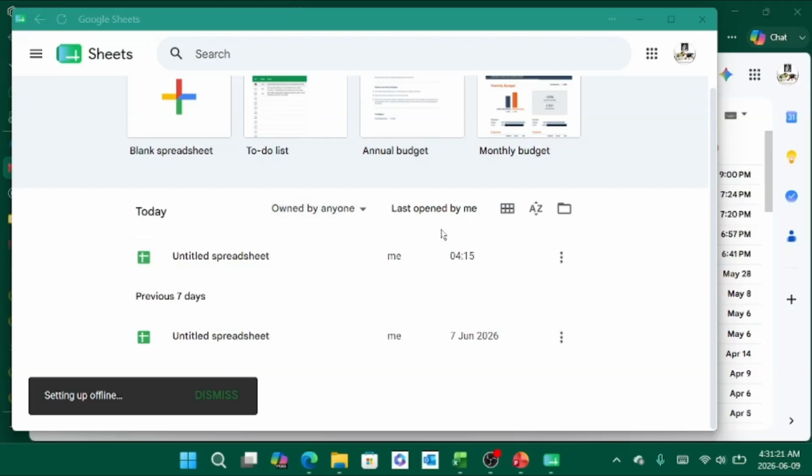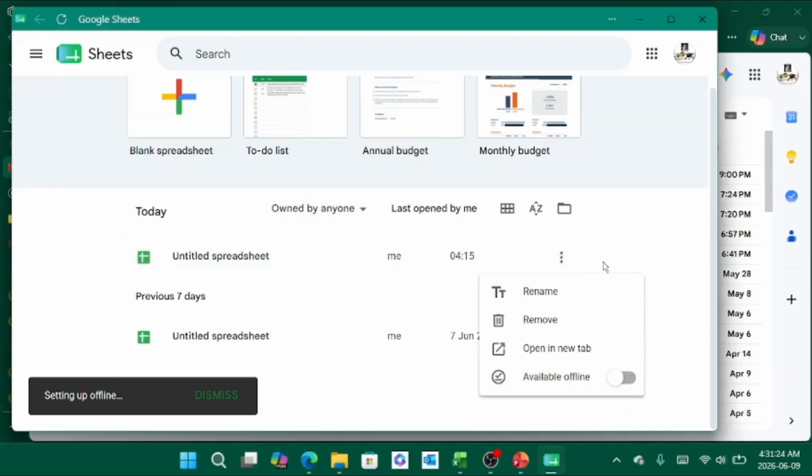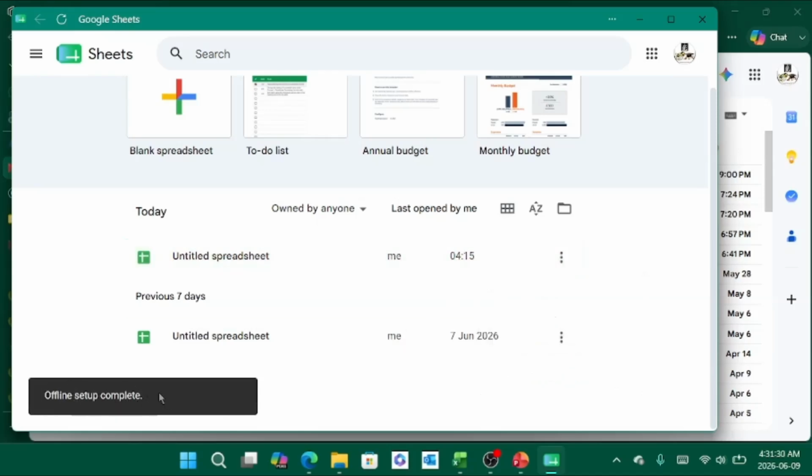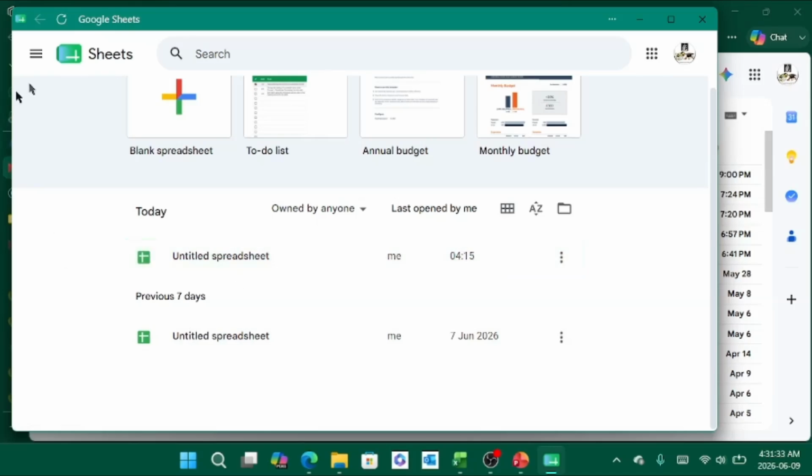Is this setting up offline? Yeah, thank you. Offline setup is complete. Yeah, this is what we're waiting for. So you see that your offline setup is complete now. You can make use of your Google Sheets offline. You don't need to connect to the internet to make use of it. You don't need all those things anymore. So now you have your Google Sheets inside your Chromebook or inside your personal laptop.